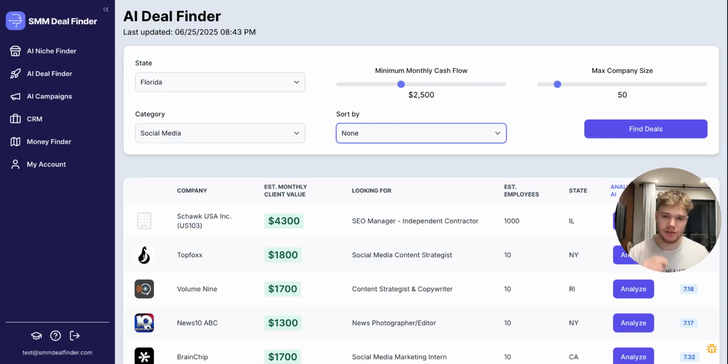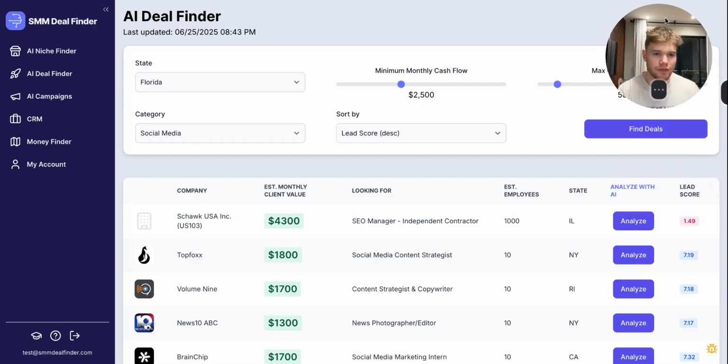My recommendation is go for the lead score and go by descending. What this does, this little lead score right here, is a scale from 1 to 10, with 1 being a really bad lead and 10 being an amazing lead. And this is based on AI, but basically we look at every single thing about that company: the amount of money they're looking to spend, where they're based, how much money they make, the number of employees, all these different things we take into account. And so we want to go for the highest numbers possible. And that's why we put descending on there.